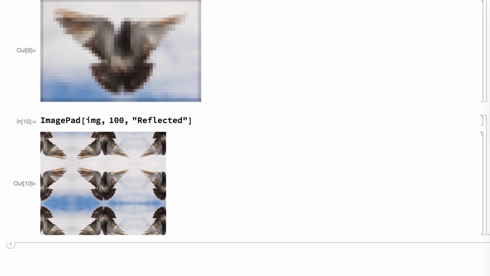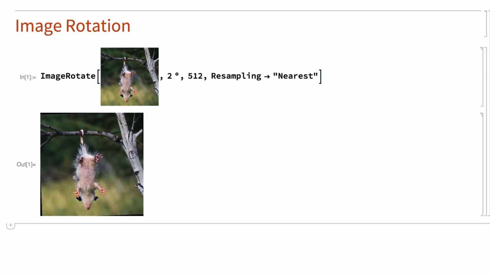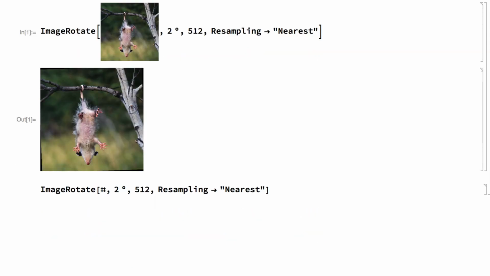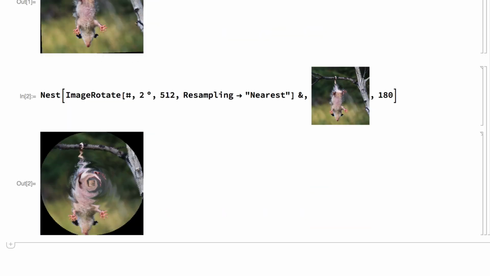Many of the same issues with artifacts of resampling that come up for image resizing also come up for image rotation. For example, this shows an image given a slight 2-degree rotation using nearest neighbor resampling. The third argument of 512 in the image rotate function here is included to hold the rotated image to a width of 512 pixels. Now modify that input to do 180 of those rotations in succession, which in principle should get back to the original image, but the repeated rotations with nearest neighbor resampling introduce some rather dramatic artifacts.